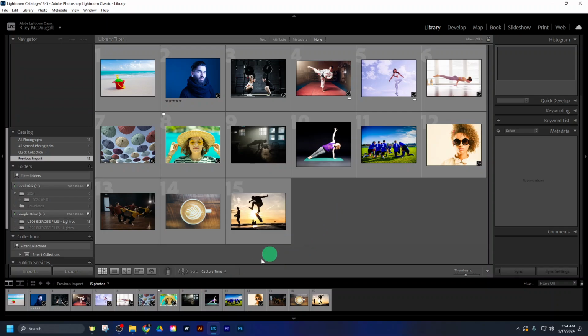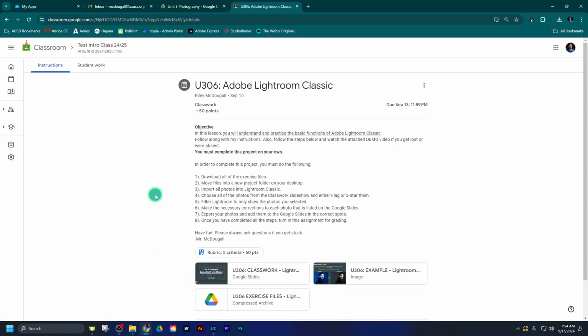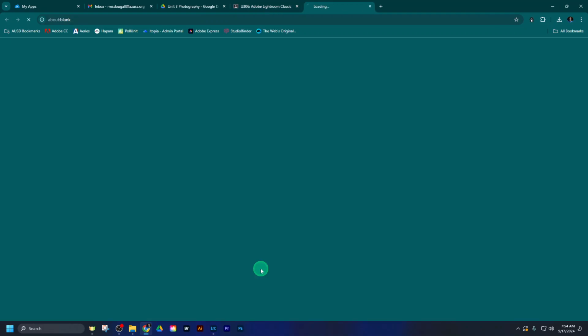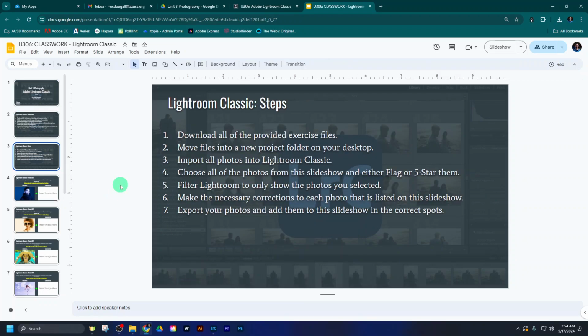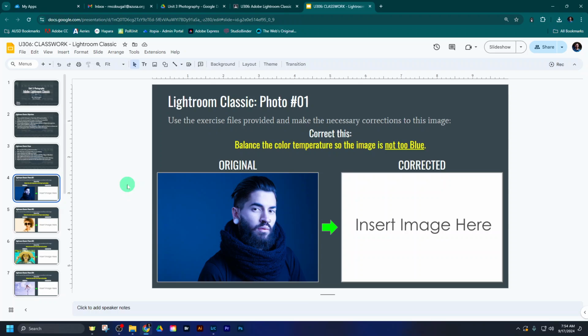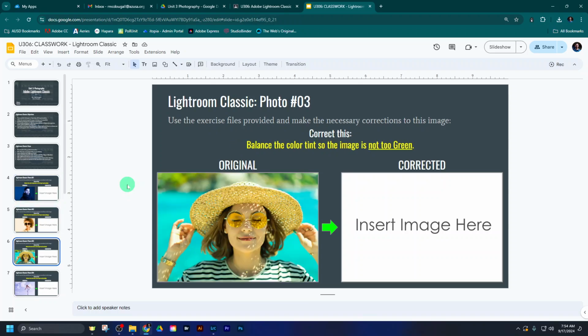So let me show you what we're going to do with these. If you go back to the classroom assignment and click on the classwork slides, add your name and period as we always do to number 1. You're going to make some minor adjustments to each of the photos on the slideshow. So we're going to correct this one, these ones right here.